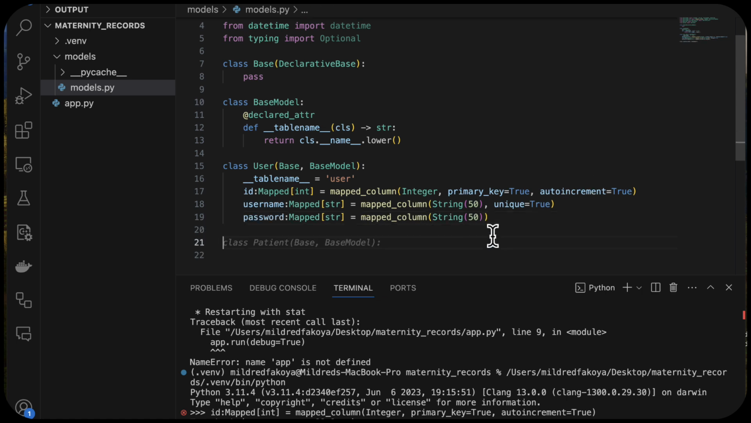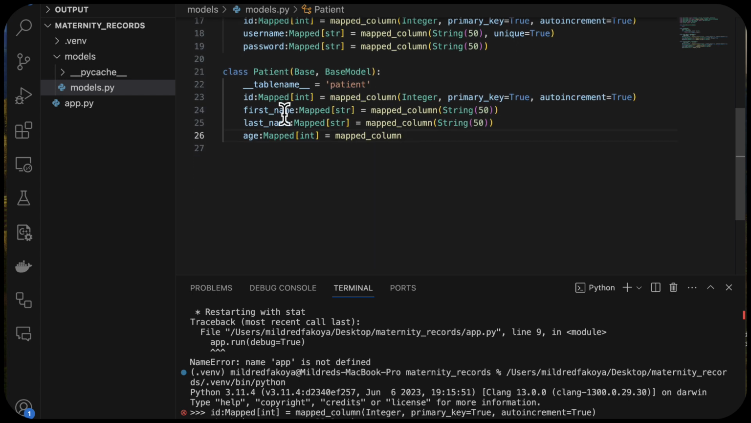We can create another table called, let's say, patient. It will also inherit from the base model. We can now put the table name is patient, and then we have integer, first name, last name, age, things like that. So when we say this one is mapped column, let's say instead of age, let's put date of birth, DOB. This will not be int because we are mapping the date.